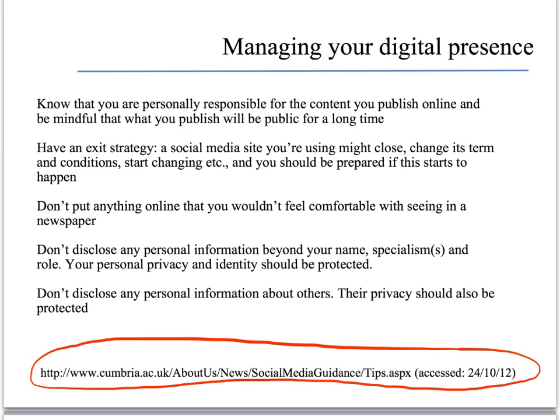You will personally know that you are, and this is the key one for me, personally responsible for the content you publish online. And it will be there for a very, very long time. So when you're applying for jobs many years down the line, in your 40s with a happy family or whatever, you may find that some of this information from your student days is still there.